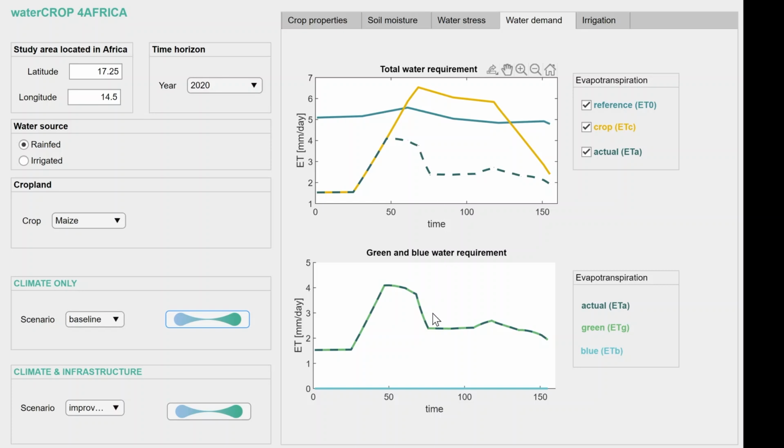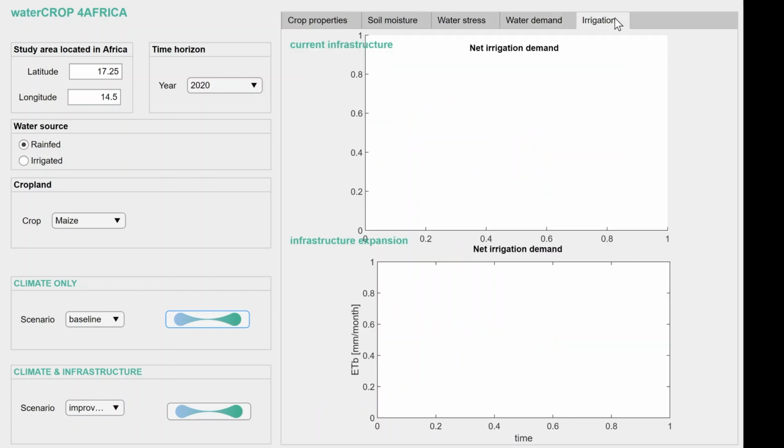In this second chart, you can observe the split of evapotranspiration between actual green evapotranspiration and actual blue evapotranspiration. Given that the crop is rain-fed, you only have green evapotranspiration. The irrigation panel is empty because we consider only the rain-fed scenario. In the next simulation, we will try to explore what would happen if we expand irrigation in this area.